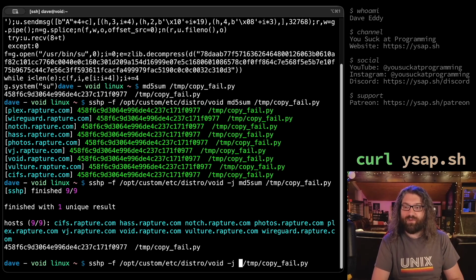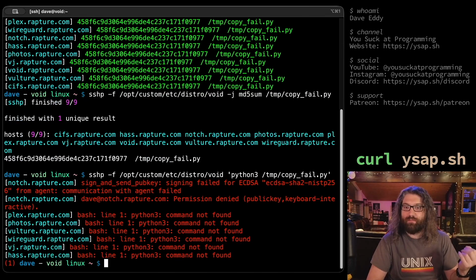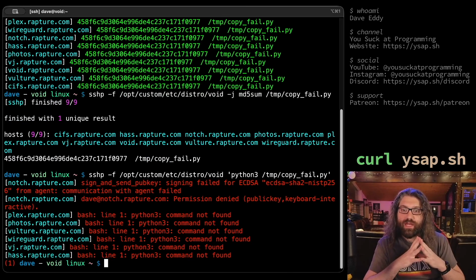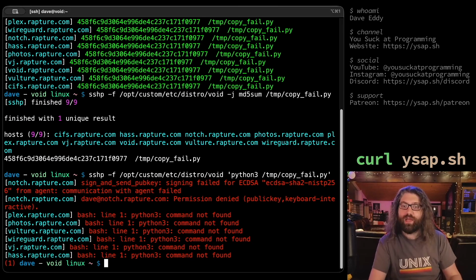So we can get rid of MD5 here. We can get rid of -j, and we can just run python3 and then copyfail.py. I don't think we technically need the quotes here, but it's not going to hurt anything. So we're going to run this, and this is going to run it across all of them. Oh, interesting. It looks like some of the machines might not have Python 3. I didn't think about that before I made this video.